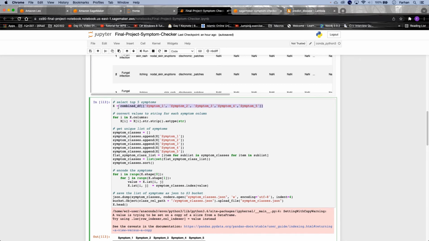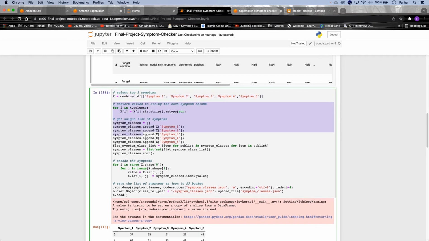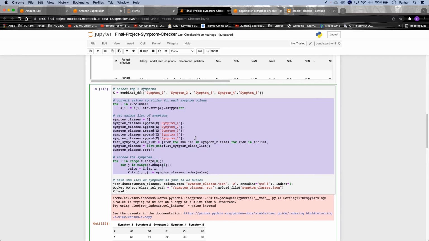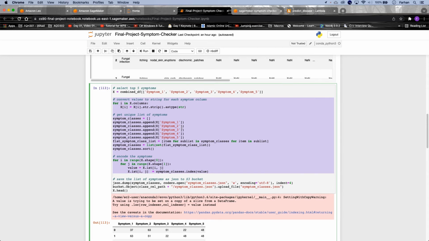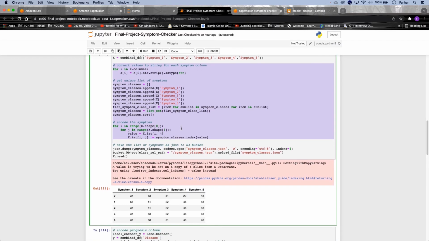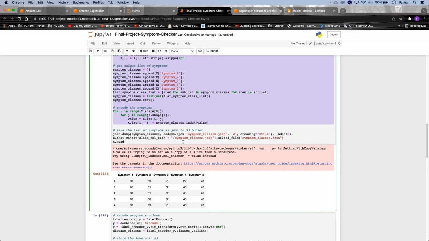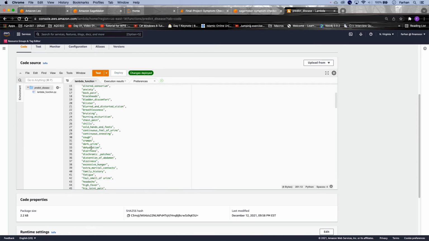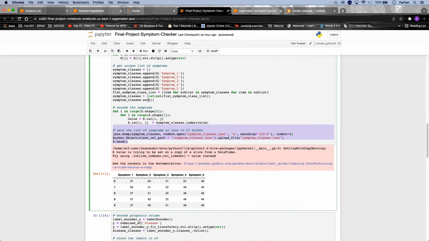So I'm picking the top 5 symptoms, and I'm recoding them, since SageMaker's KNN functions do not accept categorical values, so I have to encode them to numerical labels before I can call the modeling function. So what I'm doing here is the encoding part of it, and I'm also saving the encoding as a JSON file. And this is what you see when I went to the Lambda function: the class labels for each symptom and disease.